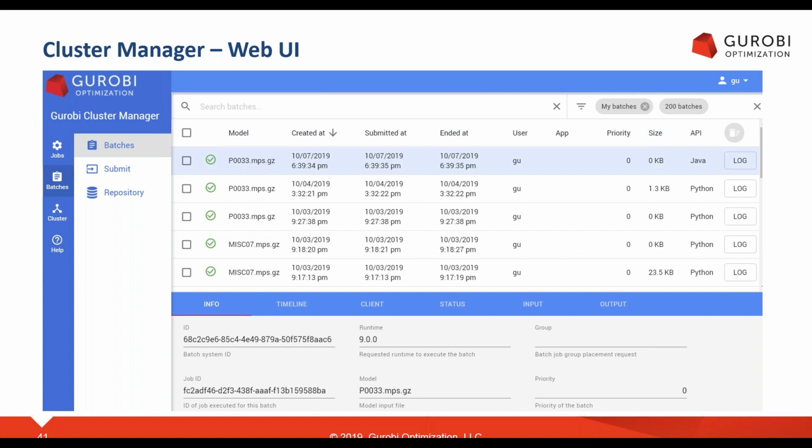And then for the selected job in the bottom part of the screen, you see various information about the job, and there are other tabs that you could click on to show you more information about this particular job. And you could also click on this log button there, and then it would show you the Gurobi solve log of this job.